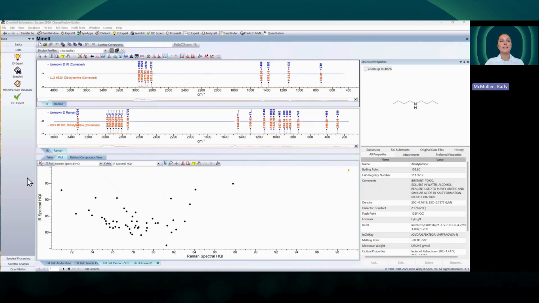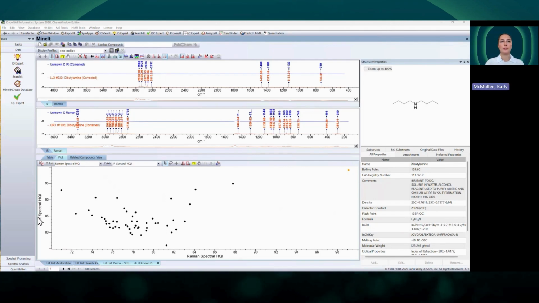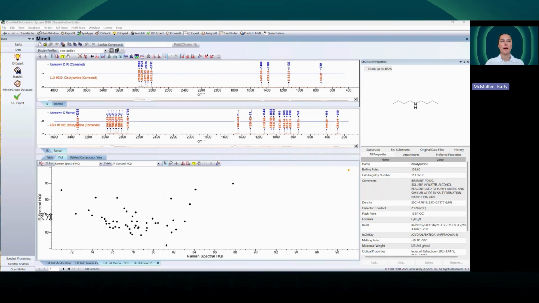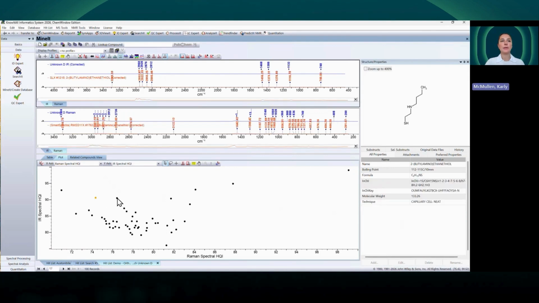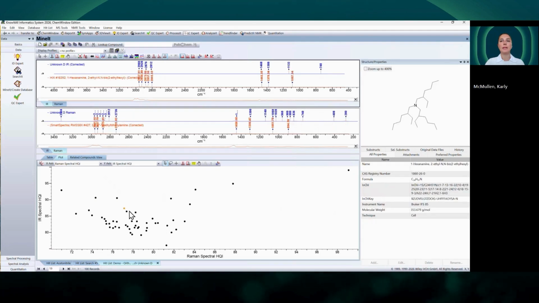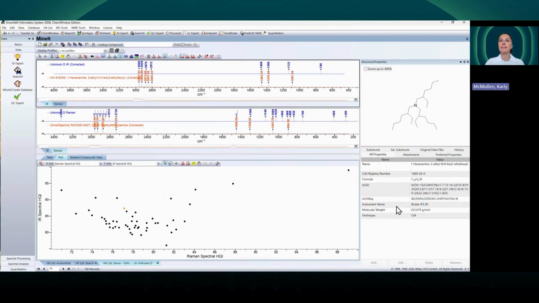So here, instead of a results table, you can see we have two axes. First, we have the IR spectral hit quality index plotted against the Raman spectral hit quality index. And this is interactive, so every point you click on, you can see the respective metadata and structure, as well as the spectrum, library spectrum in the top two panels. And you can toggle between the IR and the Raman spectrum.